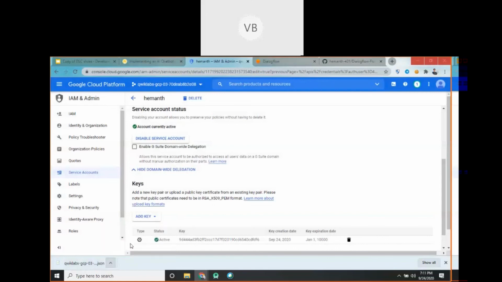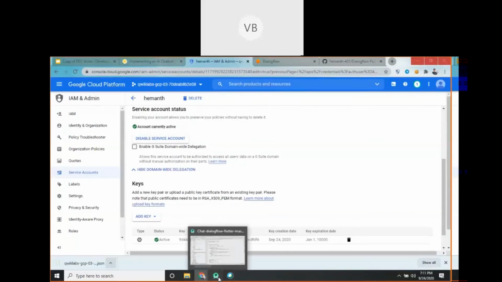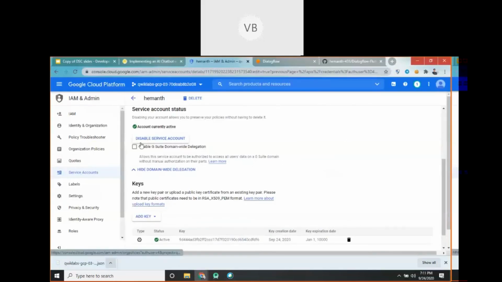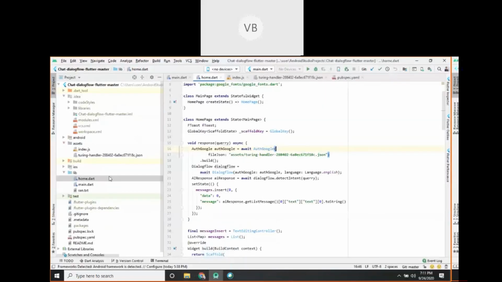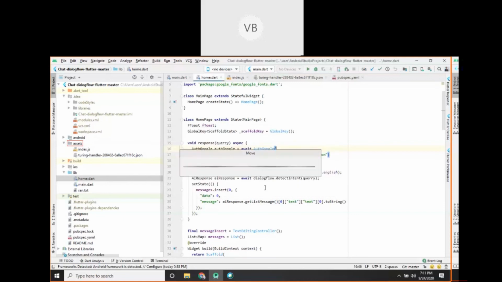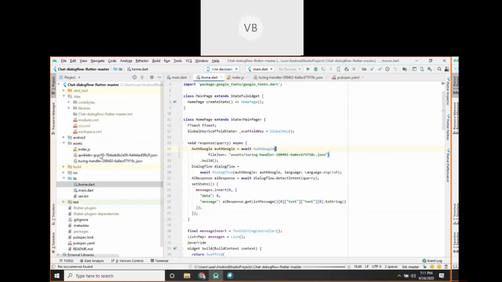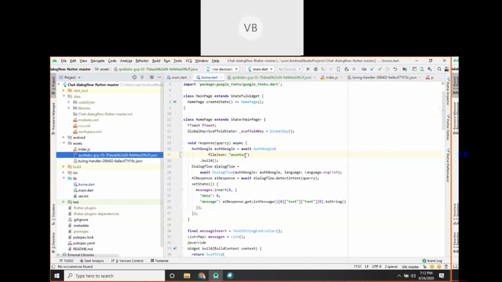So in the folder you can see here it is. Go to your Android Studio. You can drag it. Go to your Android Studio and place it in the assets folder. Click on OK. This is your project, Quick Labs GCP assets, and paste it here.